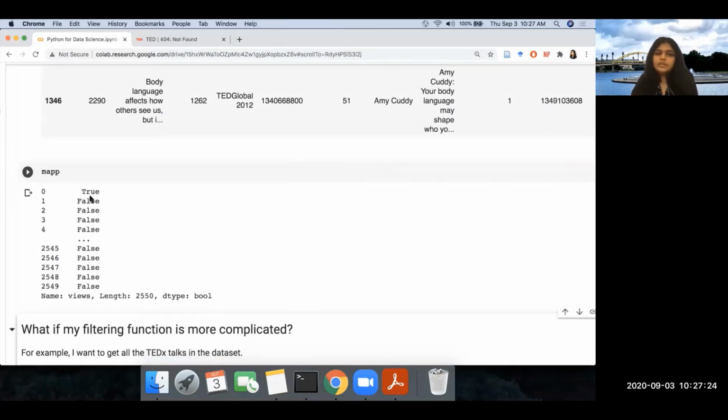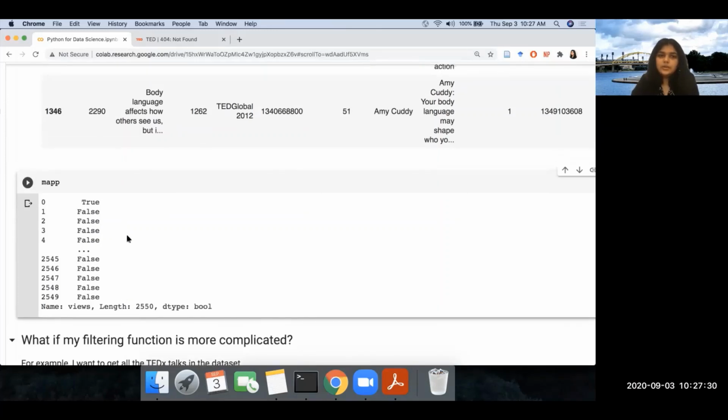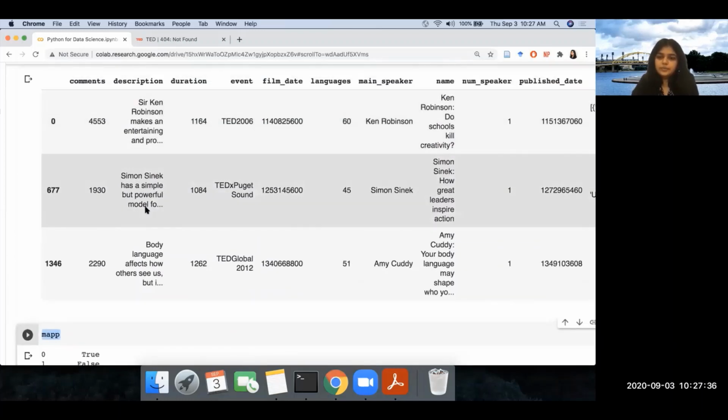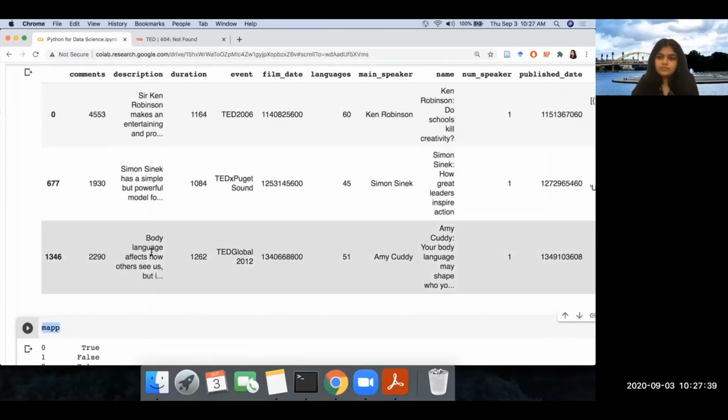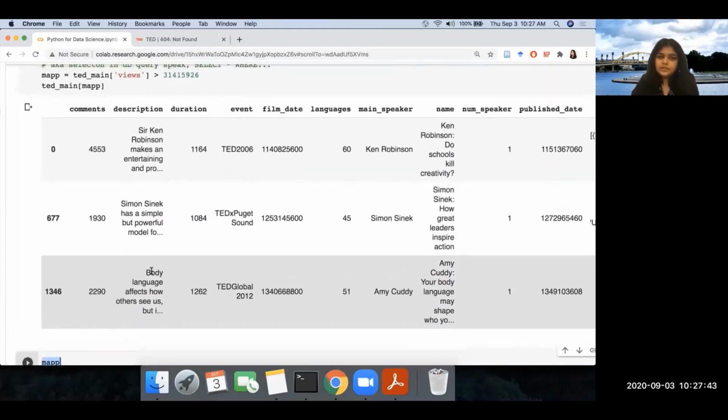So map is a series returning true and false based on whether that comparison returned true or false. And when we index the data frame using this variable, it filters it down only to those rows which had a value of true. So that's for selecting rows.